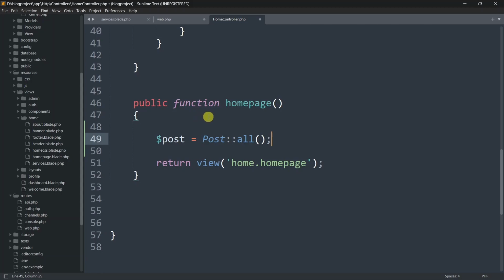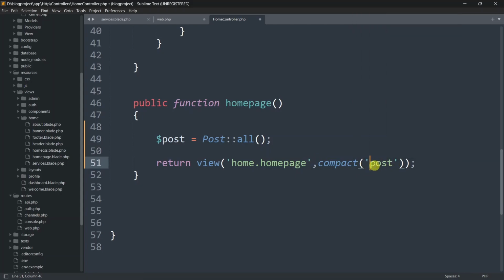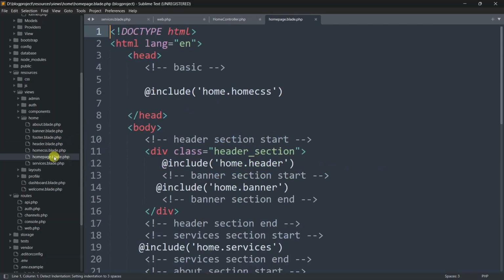So we'll get all the data from the post table, and all the data from the post table will be stored in this variable. In order to send all the post data to this page, we need to say comma compact, first bracket, single quotation, and here we'll say post. We do not need to give any $ sign before this. Okay, so right now we'll have access to the post data in the homepage.blade.php, which is this one.